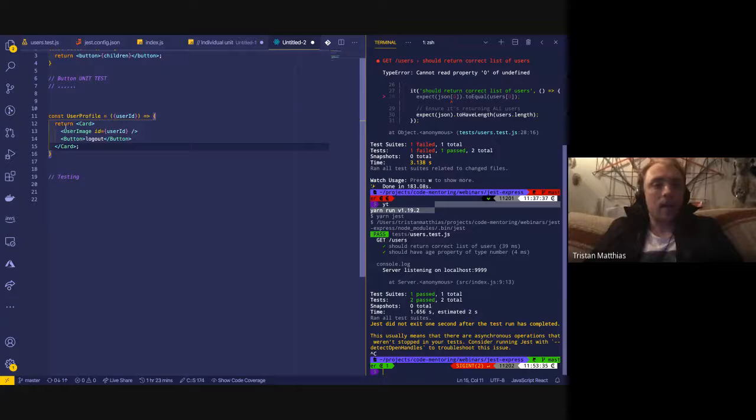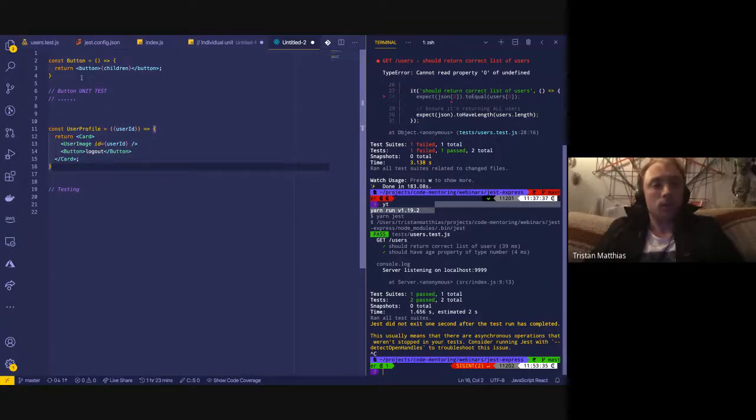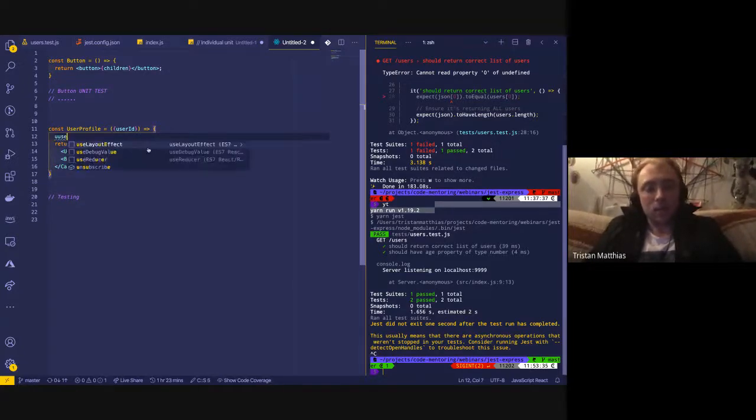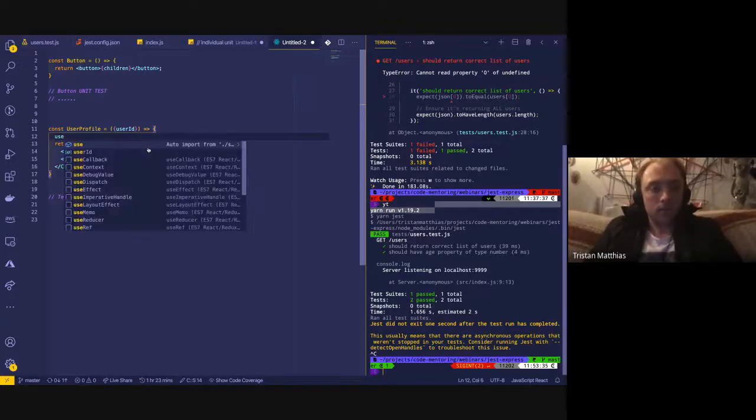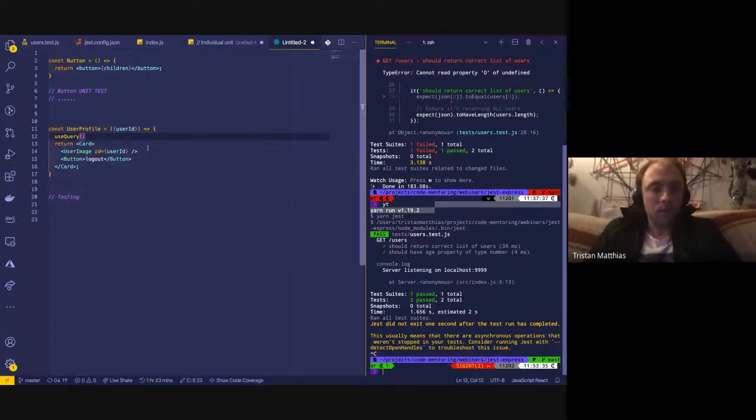of a whole bunch of other elements. So the individual units, the individual items, get unit tested. That's what I would call unit testing. And then this here, because it's combining the button and the user image and a few other things, and maybe it has a useQuery to do a few other things, and some dynamic stuff going on, this is what I would call an integration test. Because what you're doing is integrating a bunch of different components together.